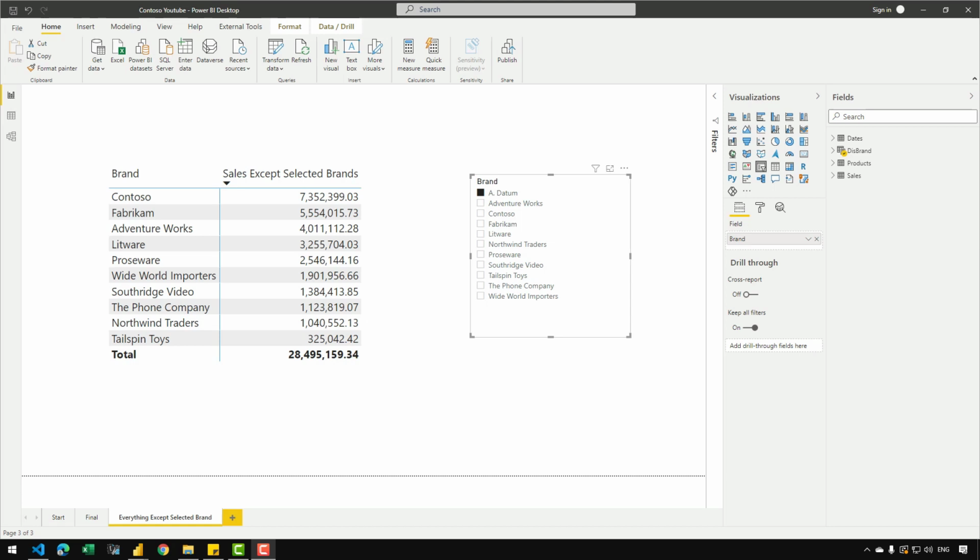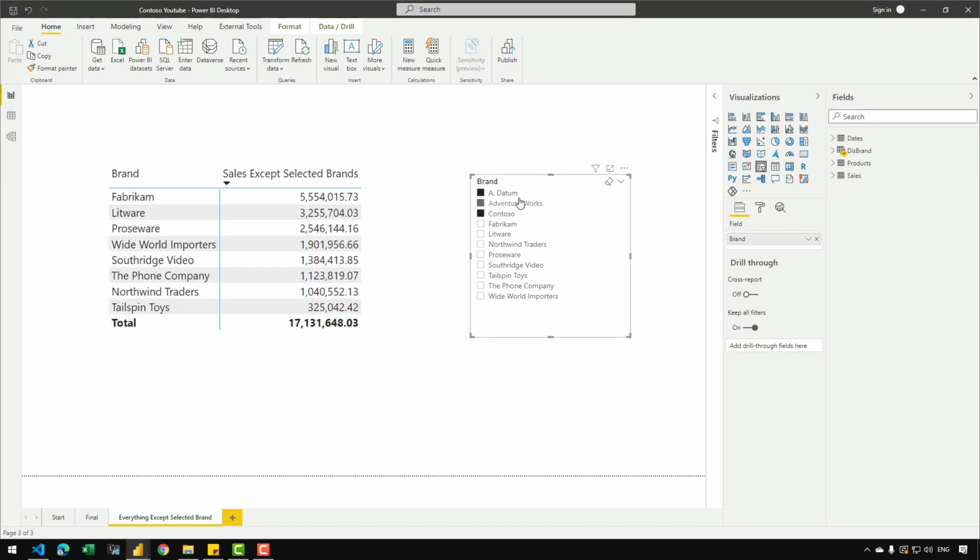Hey everyone, welcome back to another video. In this video I'm going to show you the following report, wherein if I put a selection over the slicer, I want that selection to be removed from the matrix visual that I have on the left side. So if I select a few more brands, you can see that those brands get removed from the matrix.